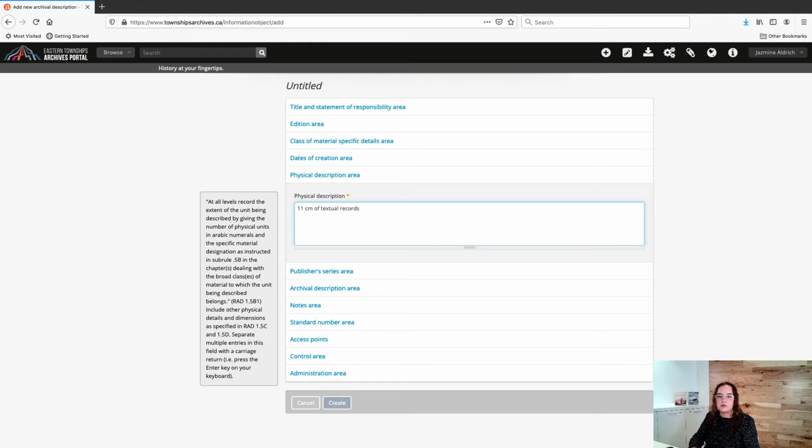You might also use linear meters. And for example, photographs, you can put the number of photographs and if they're in color or black and white. So just make sure that you're describing all of the materials within the fonds or collection. And there are RAD standards for how you enter these extents and mediums, so you can check that out within RAD.